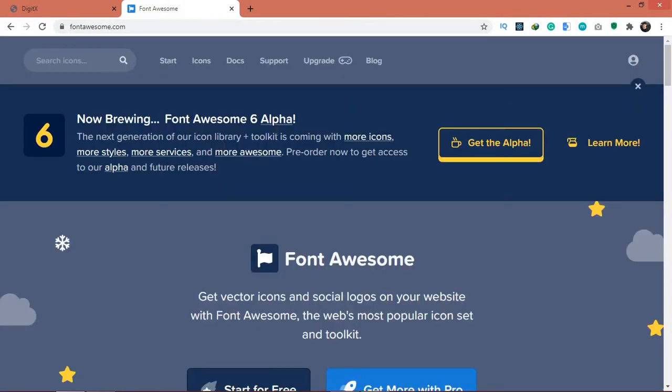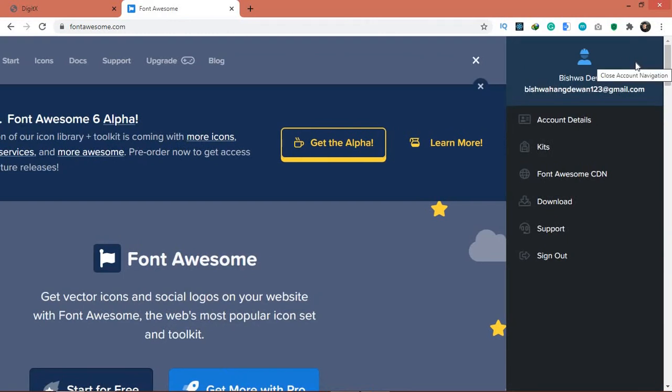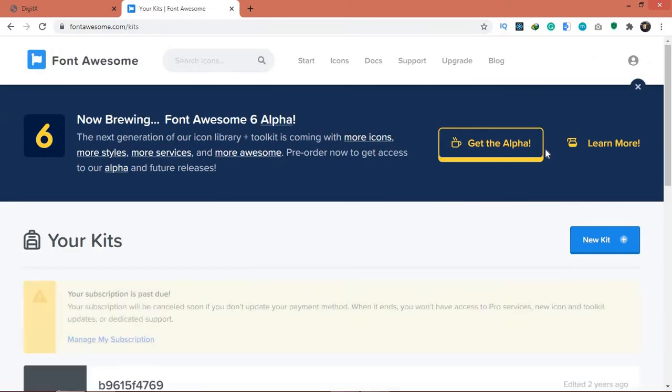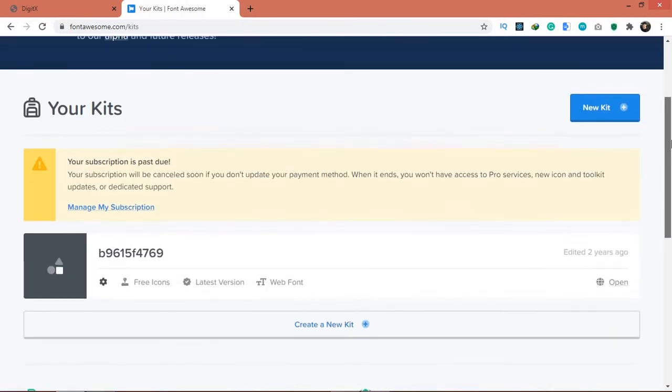If you're using Font Awesome for the first time, you need to sign up here and create something called a kit. It's very simple, you just need to follow the procedures and you'll be able to do that. I already have an account, so I'm going to go to my account right here, and I have something called kits. Let's go there, and basically if you're using a free version, Font Awesome only lets you use a single kit, but that itself is enough.